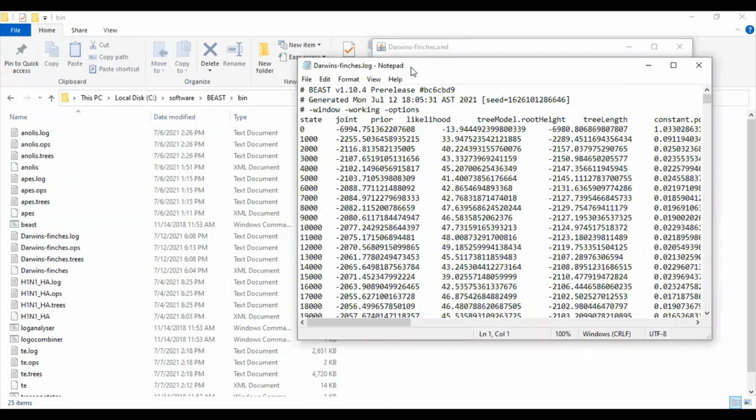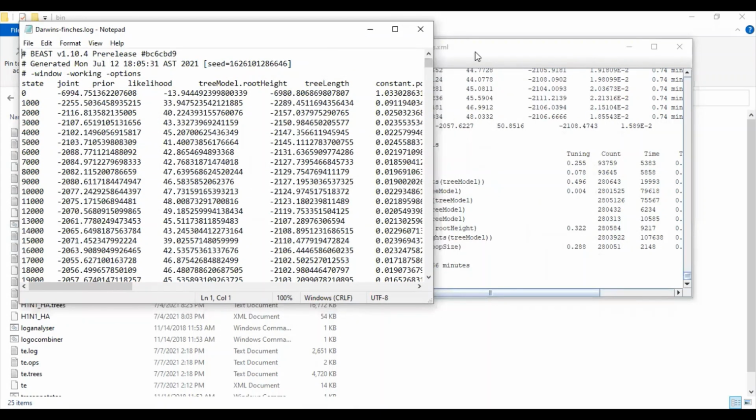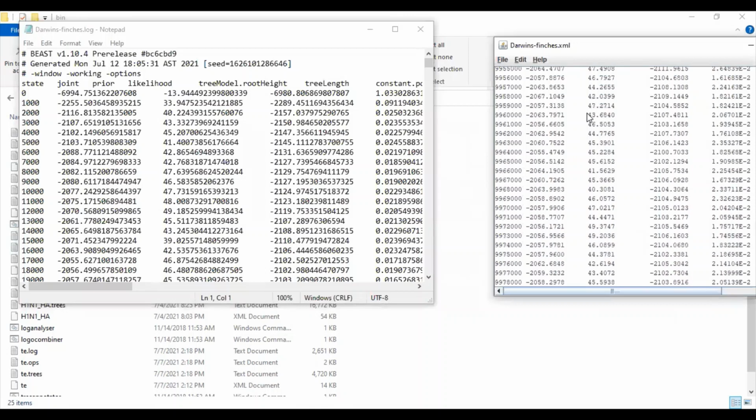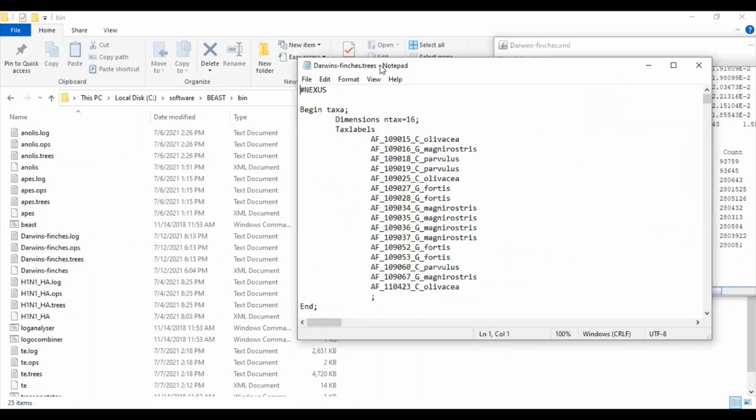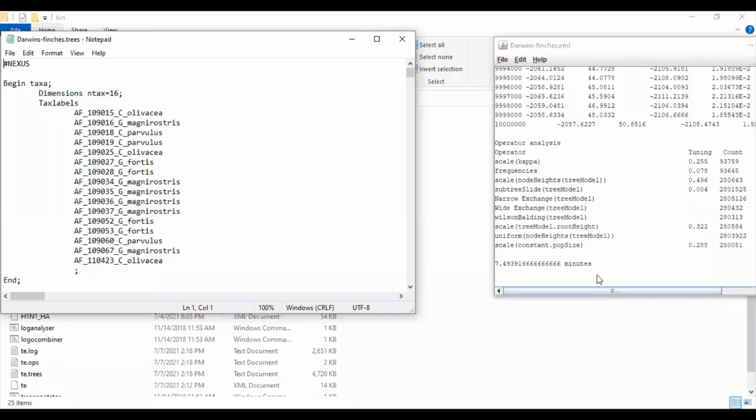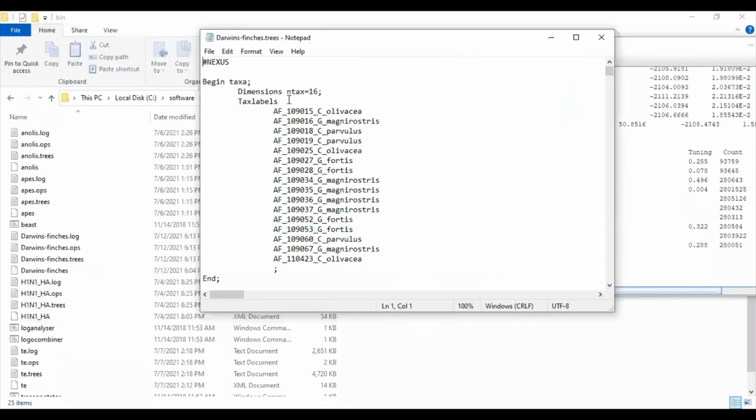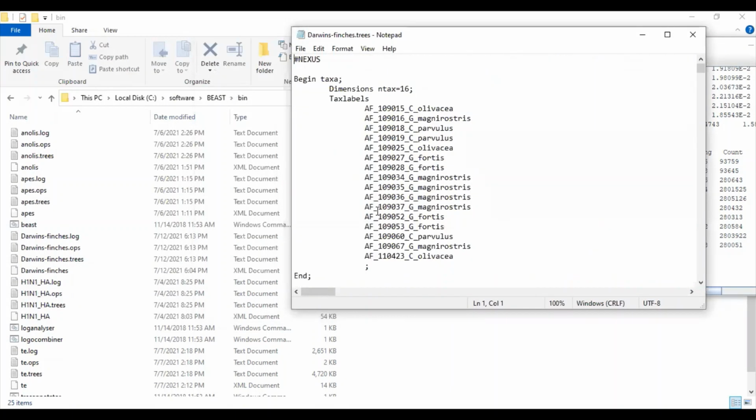Here you can see, this is Darwin Finches log. This long run has been saved in this file, in the log file. And the end result is saved in ops. If you open the tree file, which is in the text format, this is how it appears. And we will be opening this file in FigTree.